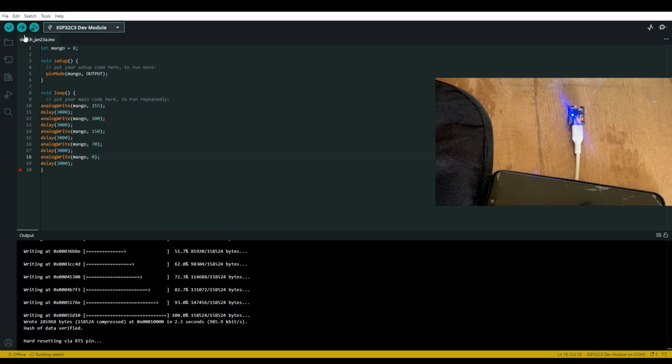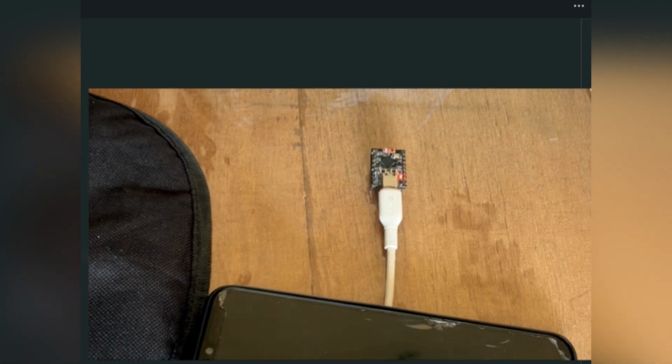So you can see, I don't know if you can see it clearly, but it's increasing in brightness. I think that should be the last one. Goes off. So 255, 150, 70. Yeah. All right, so in the next video I'm going to be teaching you something else about pulse width modulation. Thank you so much.